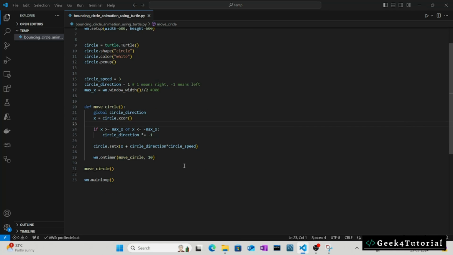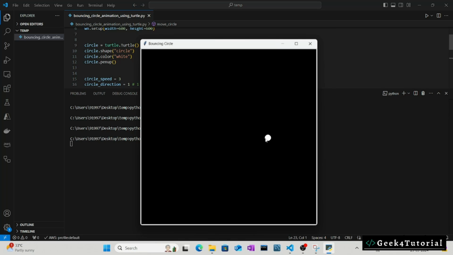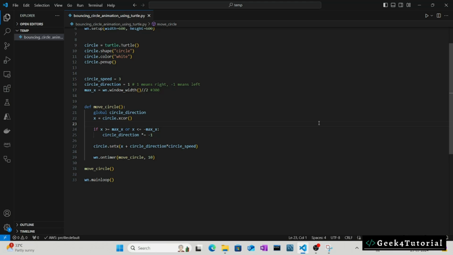So let me show you what I meant. Now I have removed -10 and +10, and I will run the code. So you see, when it touches, half of the circle is hidden in the window. That we don't want. We want to show the circle like it actually hits the edges, not like it is traveling inside the edges and bouncing back. So that's the reason we are using plus and -10.